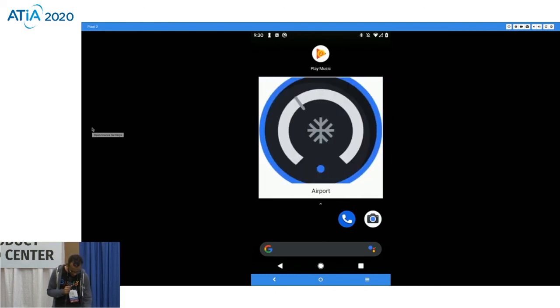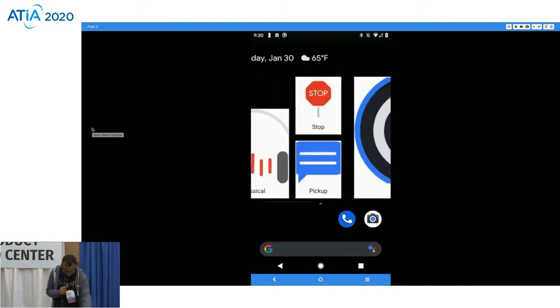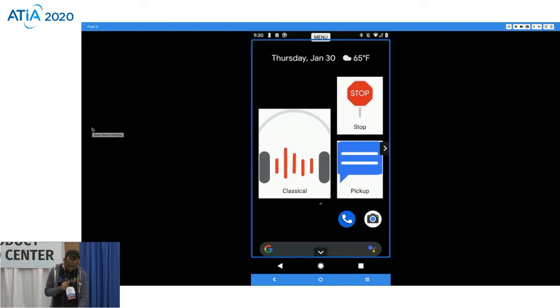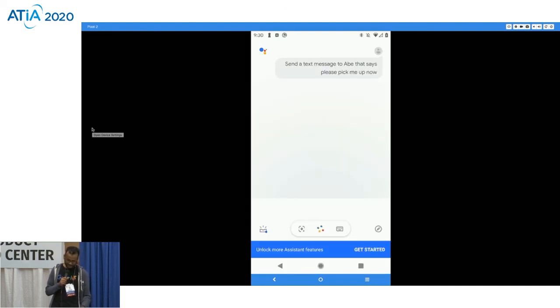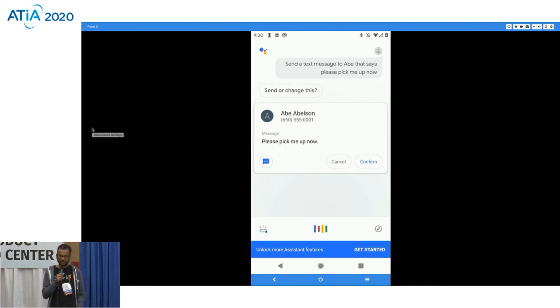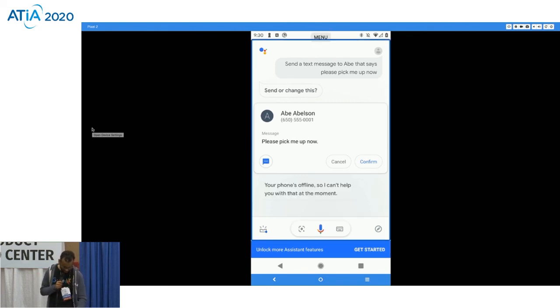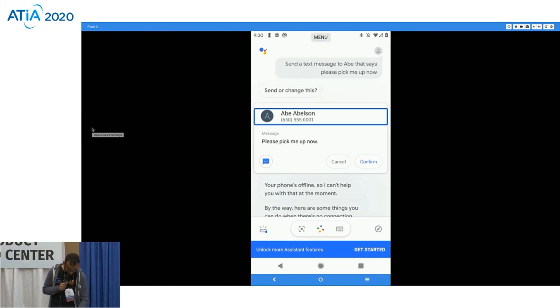Let me go back to home, and then there's a pickup button here, and that button essentially sends a message to someone that says pick me up. And so if I select that, it's sending a text message to this person asking them to pick you up, but it doesn't send a text message right yet, right? Because it's an irreversible action. So you still have a confirmation button there, and so I'd have to use switch access to get into the assistant into this particular screen, and then I'd have to confirm.